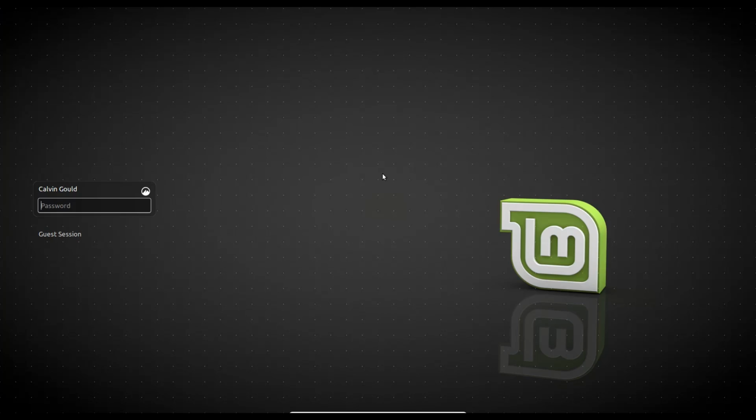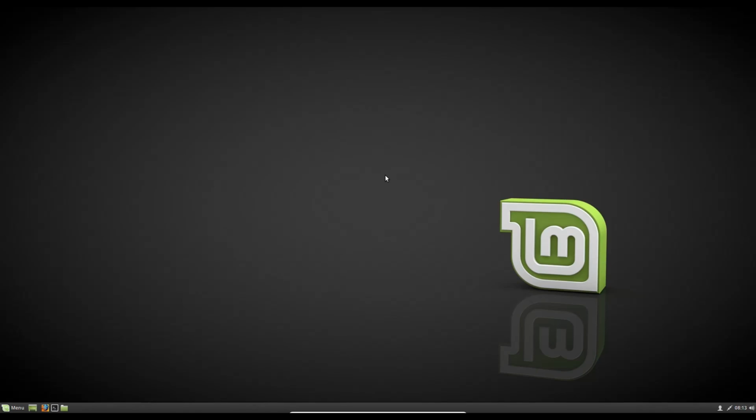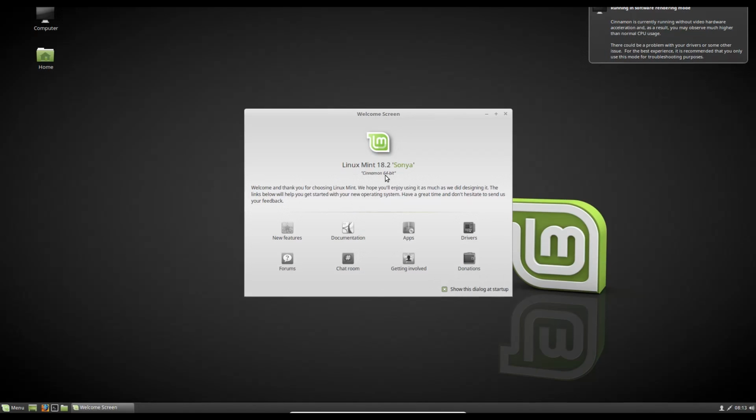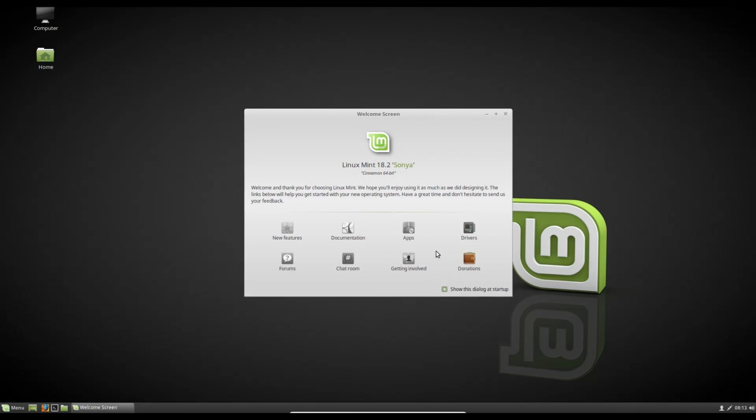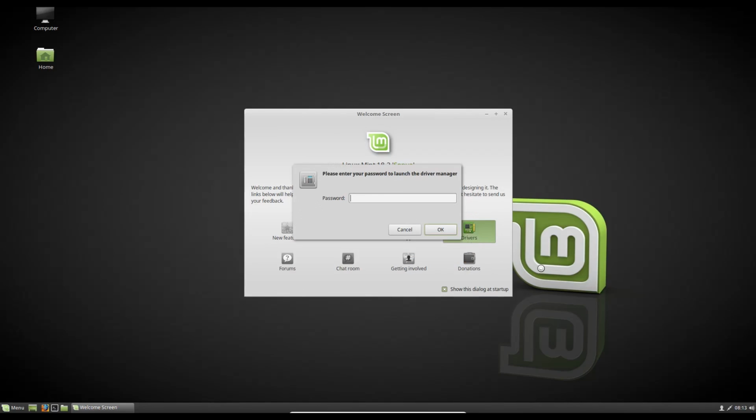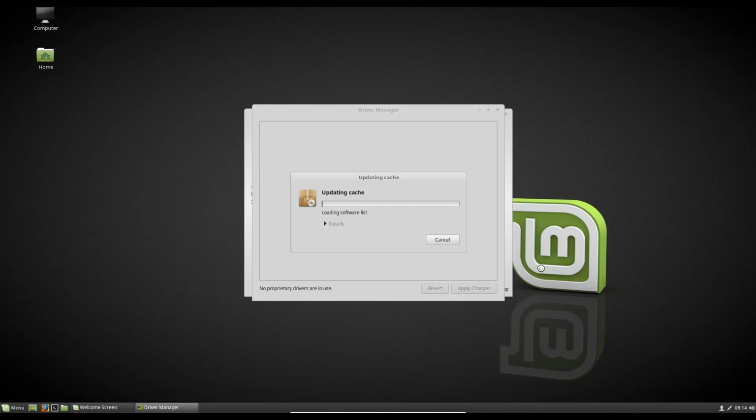Now that that's out of the way, we're going to log into our new Linux Mint system. And then you get a nice Linux Mint welcome sound there. The welcome screen is going to come up. And the first thing you're going to want to do is open up your driver manager, of course. And if you have any drivers, it should show up right here, okay?